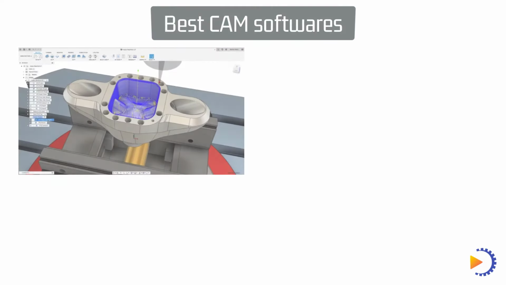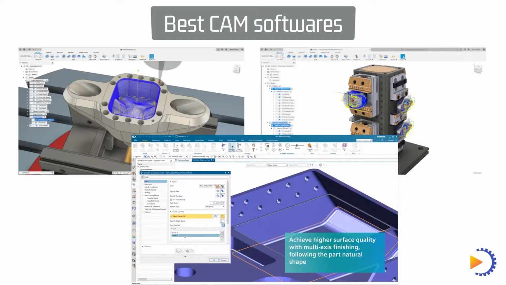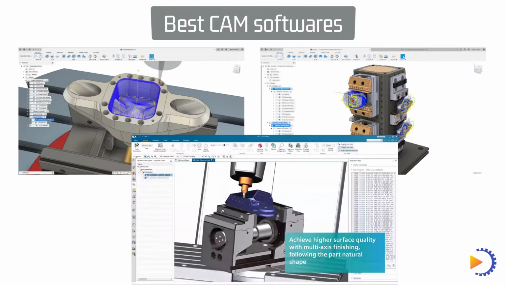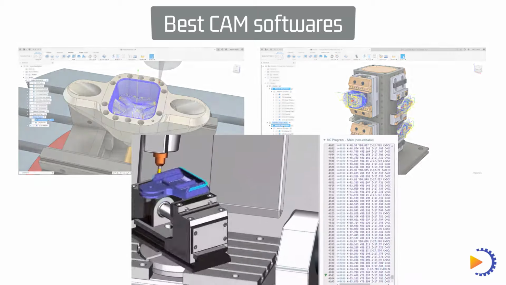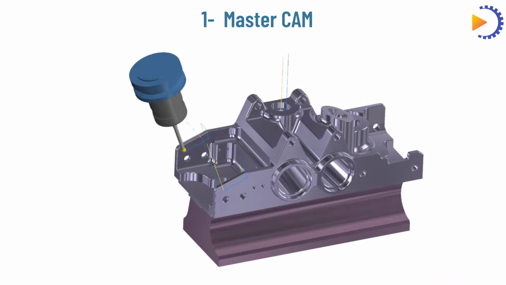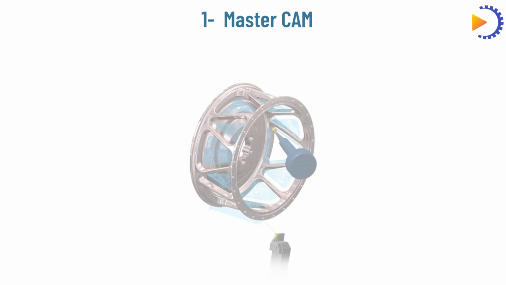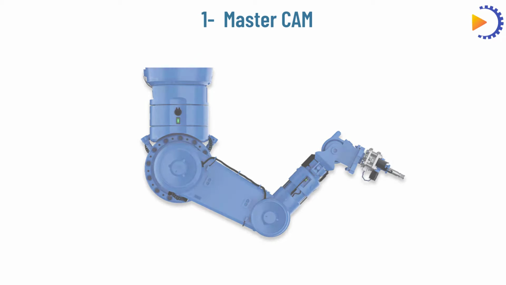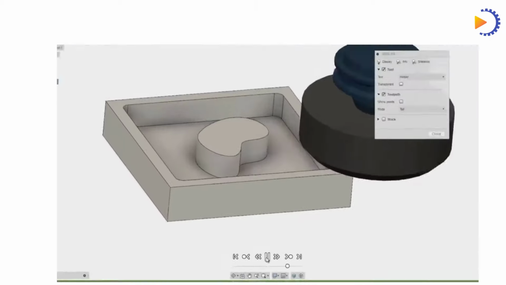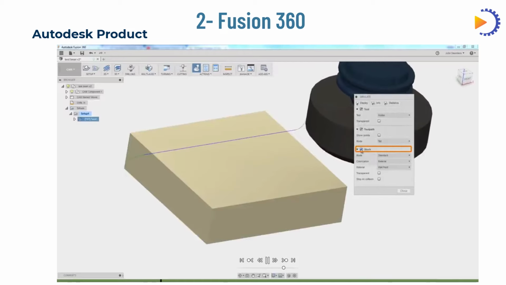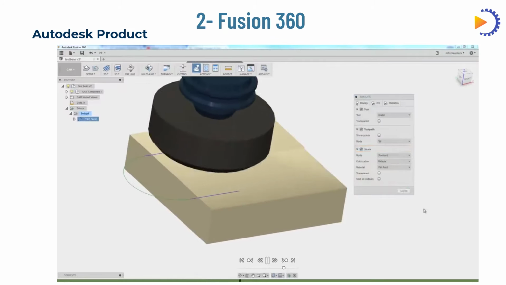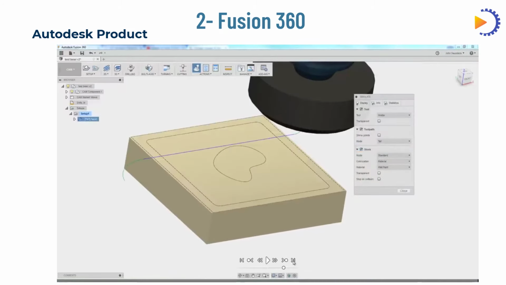Today there are a variety of CAM or CAD CAM software. Here are the top 10 computer-aided manufacturing software. 1. Master CAM. Master CAM software incorporates enhanced toolpaths and CAD tools. 2. Fusion 360. Fusion 360 is one of the top 10 CAM software used in many manufacturing industries to develop the product.